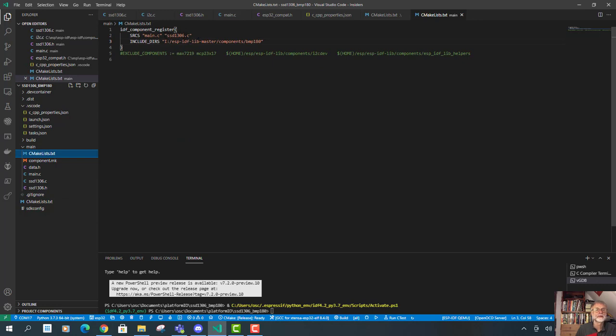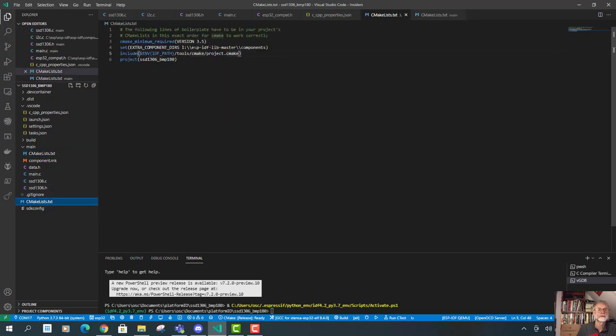SSD1306 driver, and then I have included my ESP-IDF-lib master, where the many digital sensors have a driver specified, so it's more or less ready to use. And outside in the other, we have to put a link here, as you can see here.